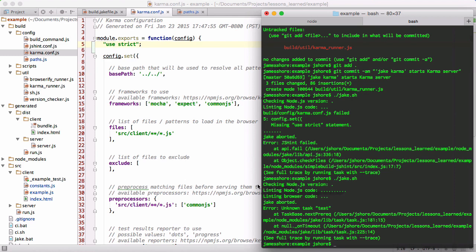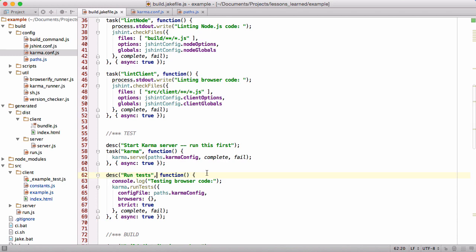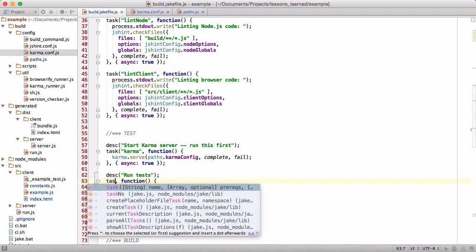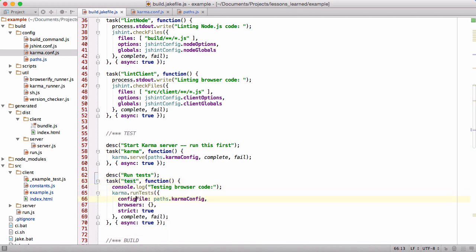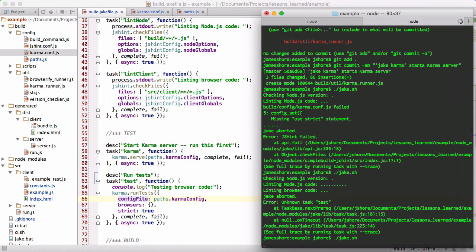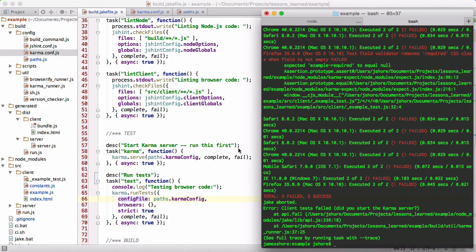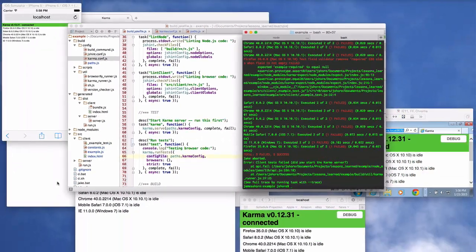There we go. Now it's complaining about our task test, which should be right here. I just made a little mistake. Test there. Third time's the charm. There we go. There's our test running on all these browsers. You can see them flashing by.